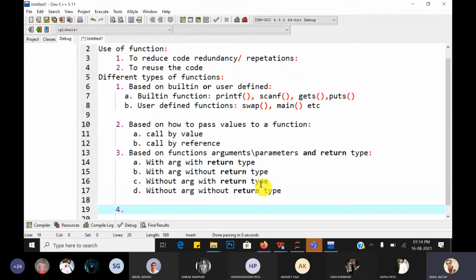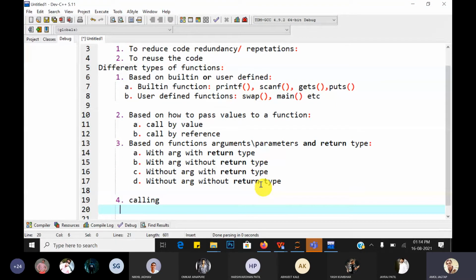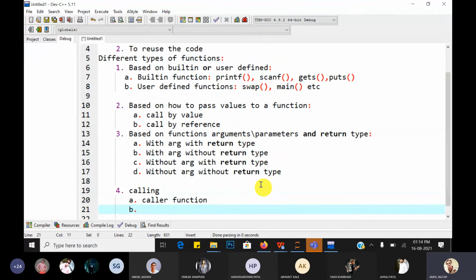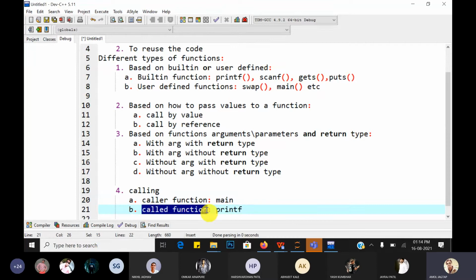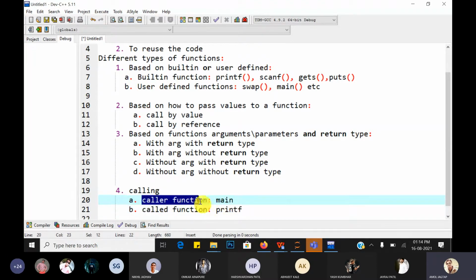Next type of function is based on the calling type. On the basis of calling, functions are divided into two types: caller function, and the second type is called function. So if in the main function we write the printf function, then main function is a caller function. Which function is called by the main function? Printf. So inside the body of main function we call the printf function. So printf is called function, and main is caller function.